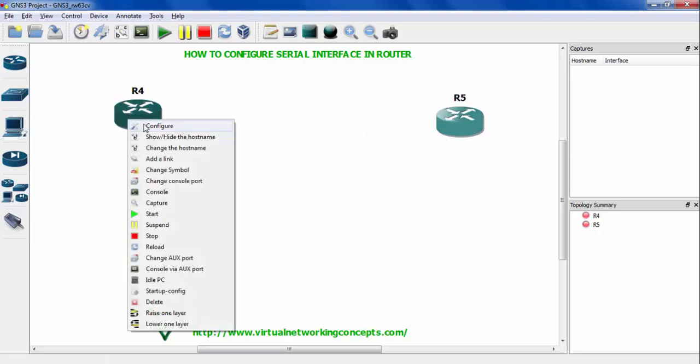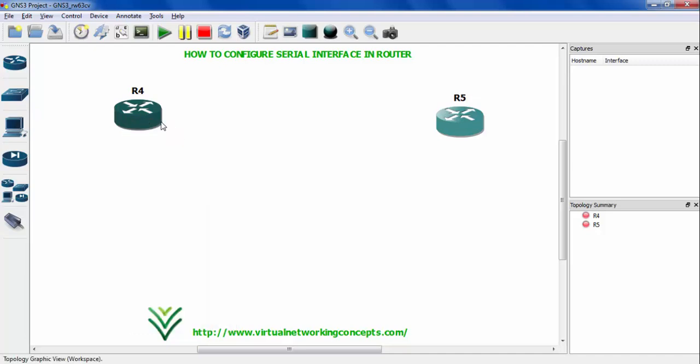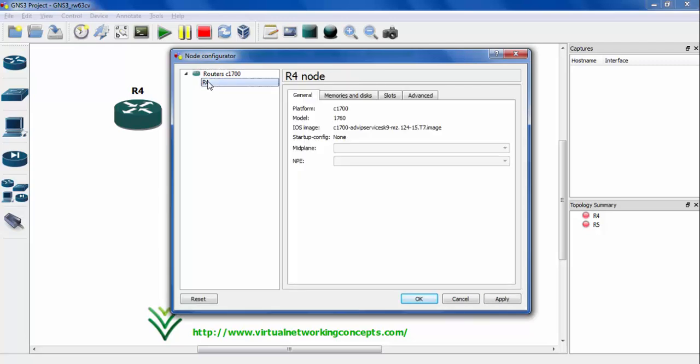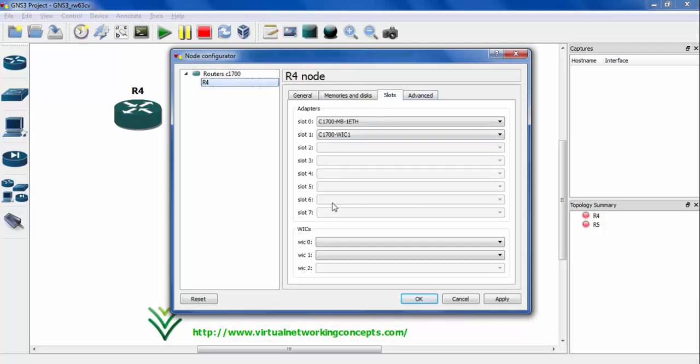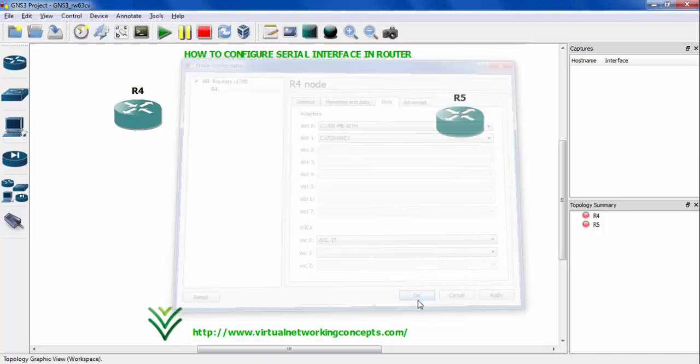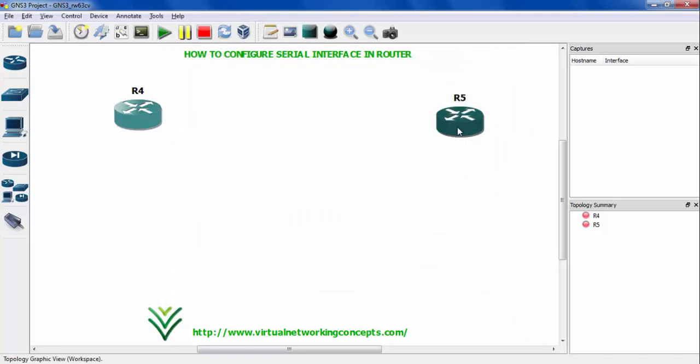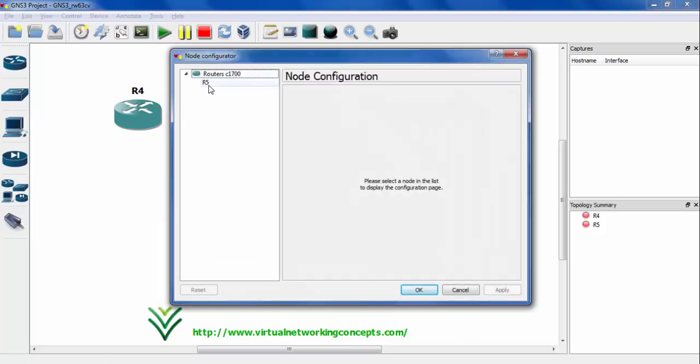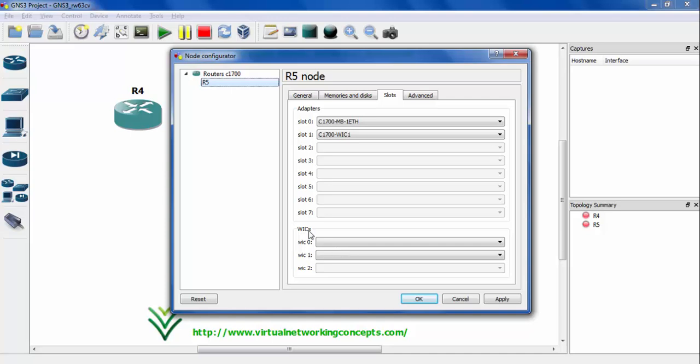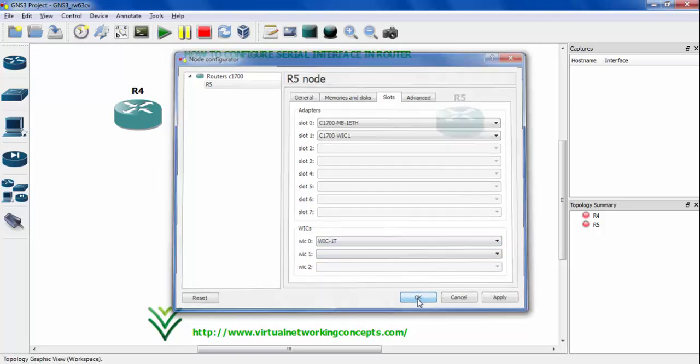Go to the router, right click, go to configuration mode, go to R1, go to slots. Once you click slots, go to the serial interface slots option and choose PT-1T. This interface has the serial interface port. Click OK. This router also doesn't have a serial interface. Click the router, go to configuration, go to slots, choose PT-1T here also, click OK.